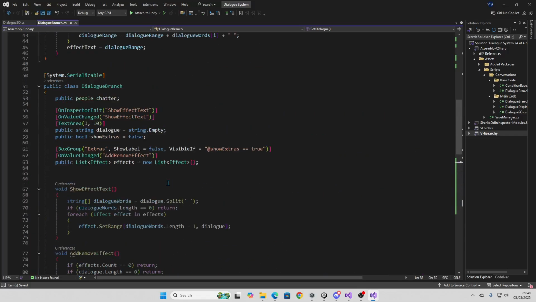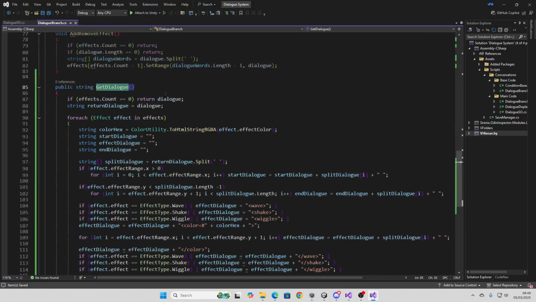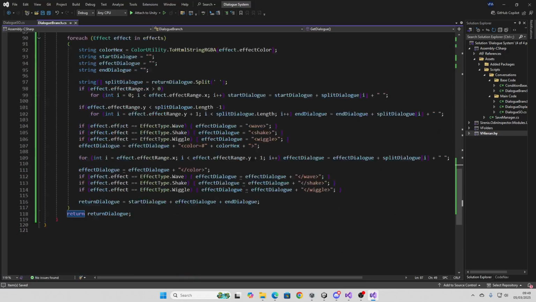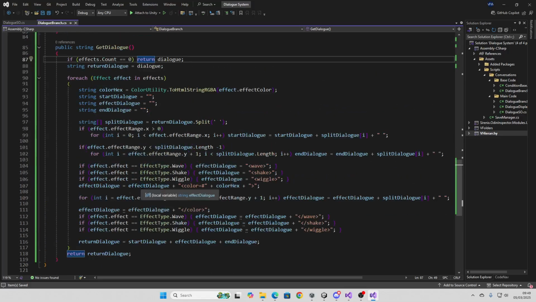So on this branch, when I need the dialog, I'm going to say get dialog. That's if there's no effect on it, it just returns the dialog. If there are effects on it, then it's going to run through all of that. That will automatically add those things. This is doing all the work beforehand because once you start getting into the game, I don't want to keep going back and having to type wave, shape, wiggle, color. I don't want to do any of that.